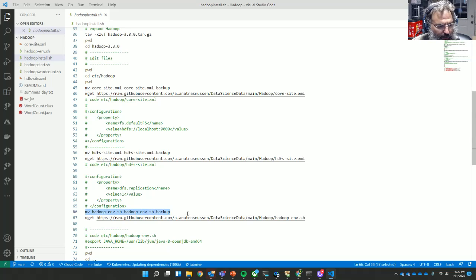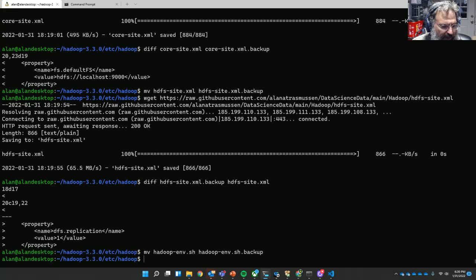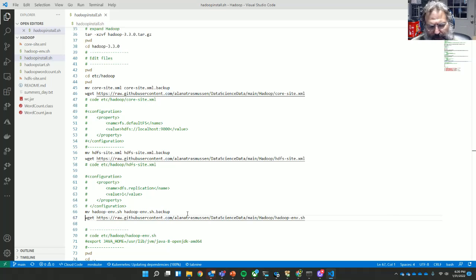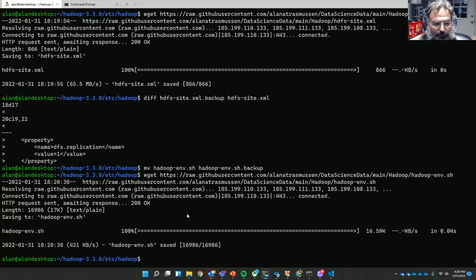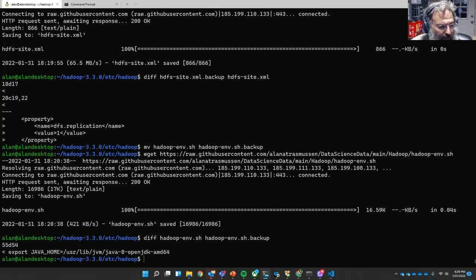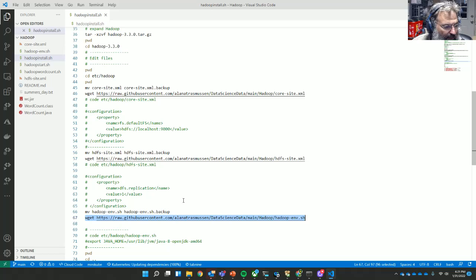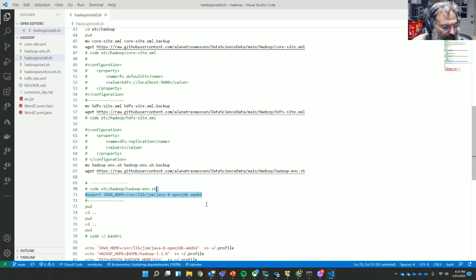Then the Hadoop environment setup, same sort of thing. Make a backup. And in Linux, there's not really a rename command. Instead, you do a move to a new name. So I'm moving hadoop-env.sh to hadoop-env.sh.backup. And again, to take a look at what I've done, all I really did was do an export of JAVA_HOME. And that's what this is.